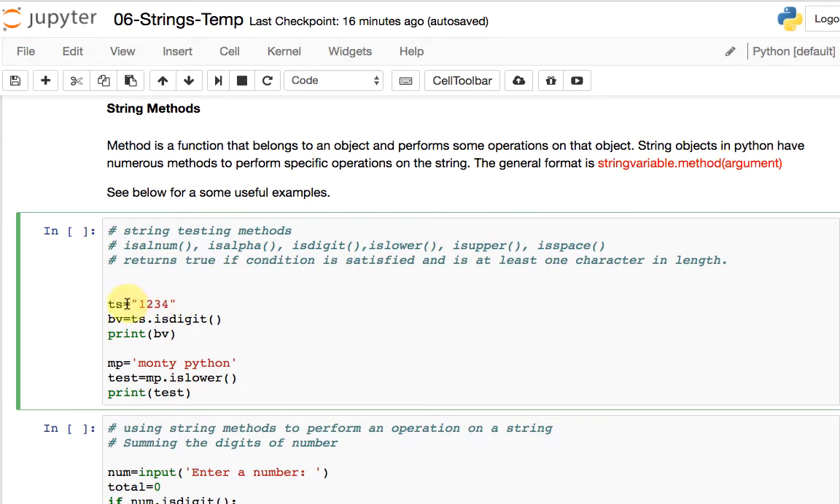Here's a string variable ts equal to 1, 2, 3, 4. I can test whether the individual characters in here are all digits. This takes a string variable and invokes a method called isDigit, open bracket, close bracket, and returns true if it's all digits, false if it's not. That assigns the returned value to a variable called bv, which happens to be a Boolean variable. I'm going to run this in one minute.